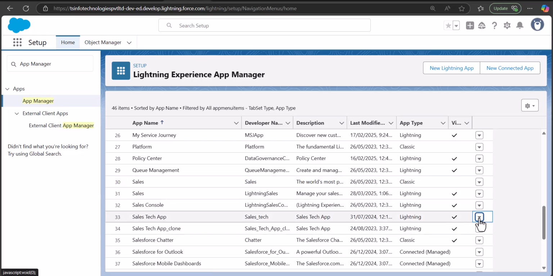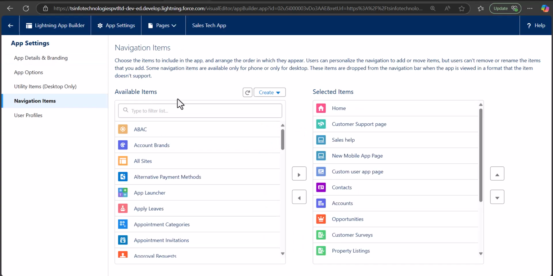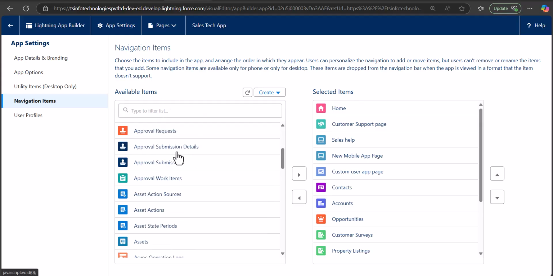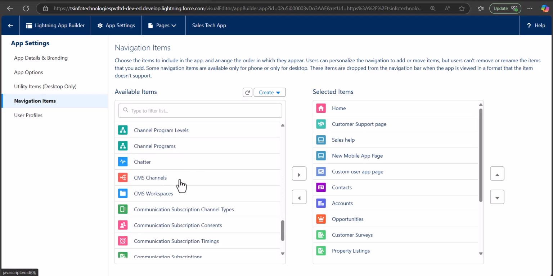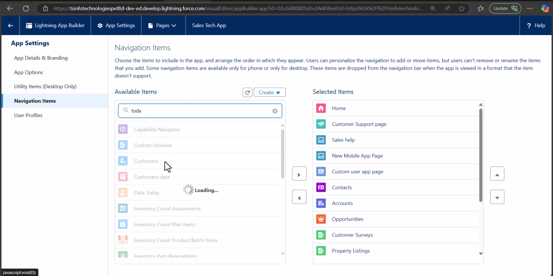I will click on the drop down of this application and click on the edit button, and now in the app settings go to the left hand side of the screen, and select navigation items. Here in the navigation items you will see two columns, that is available items and selected items. In the available items you will see the custom lightning component tab that you have created right now. You can also search and select it. I have named the tab as date today.